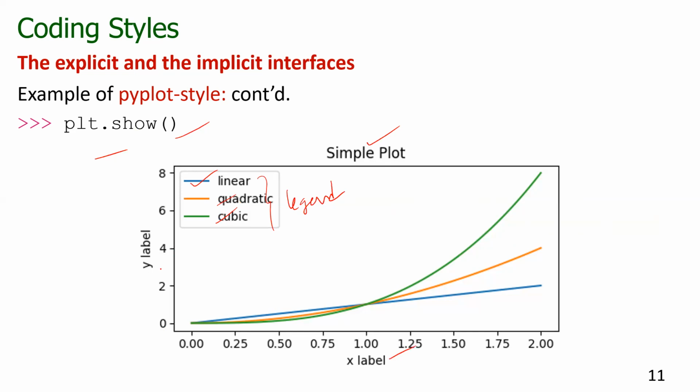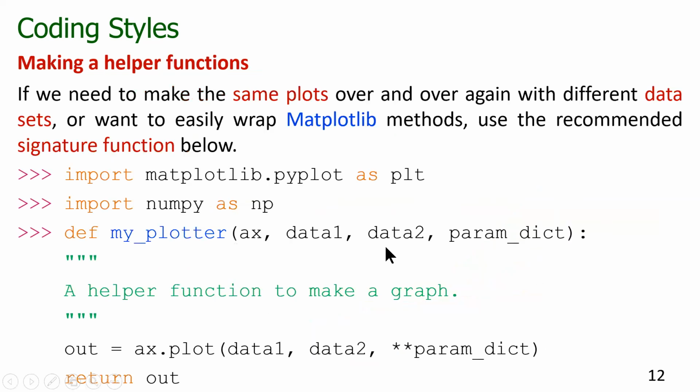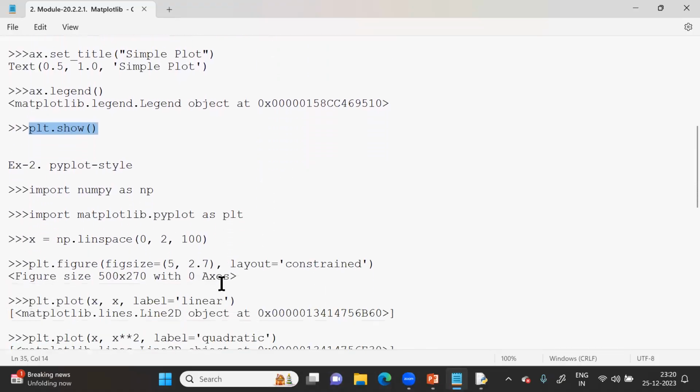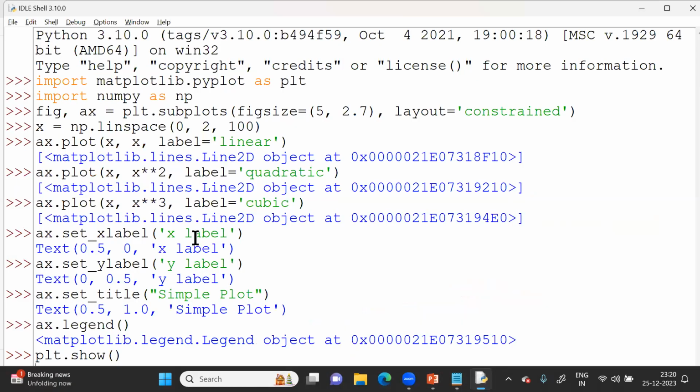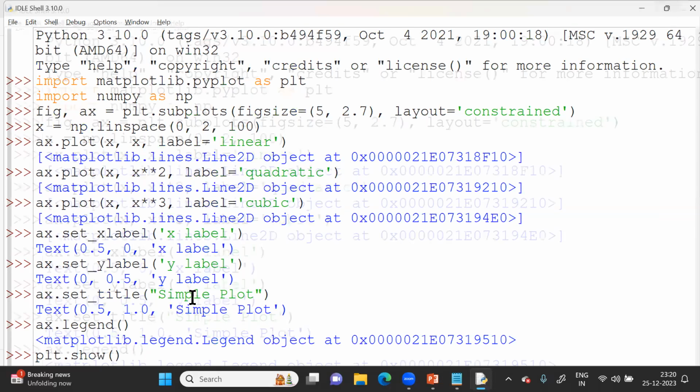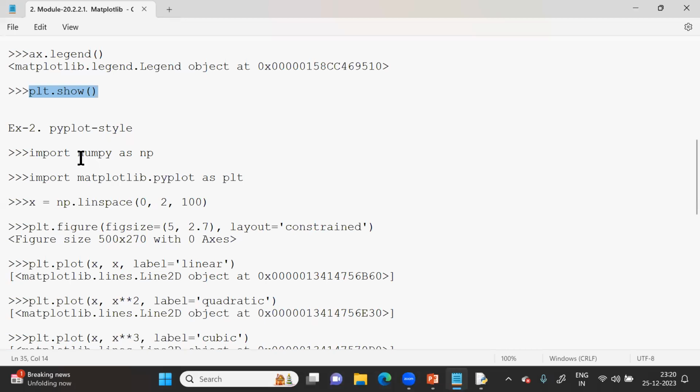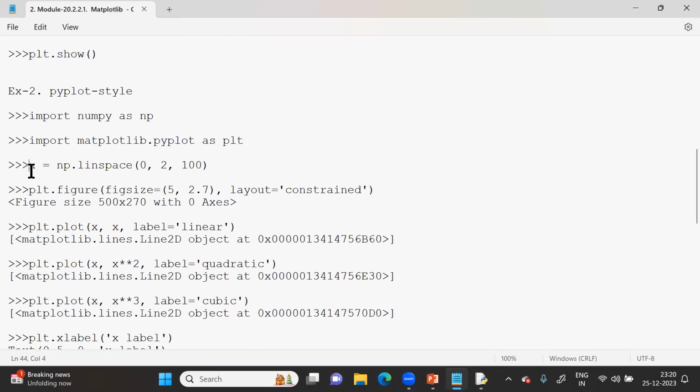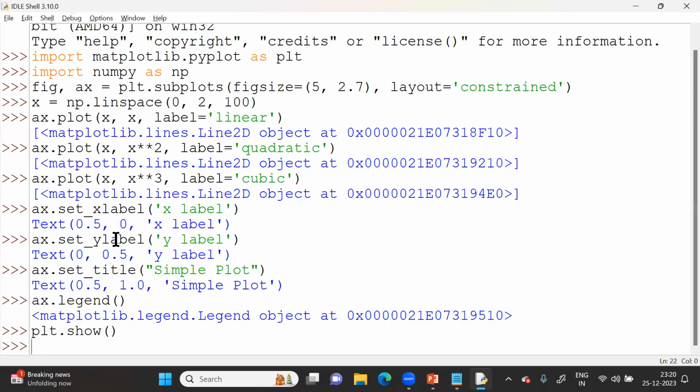This is the X label. This is the Y label. So these are all the linear, quadratic, and cubic data. The graph is the same as the previous program that we explained. Only the style of coding varies. Okay, if you want to run this program also, let us run. Here you can see, numpy is there, X is there, then we can define plot dot figure.